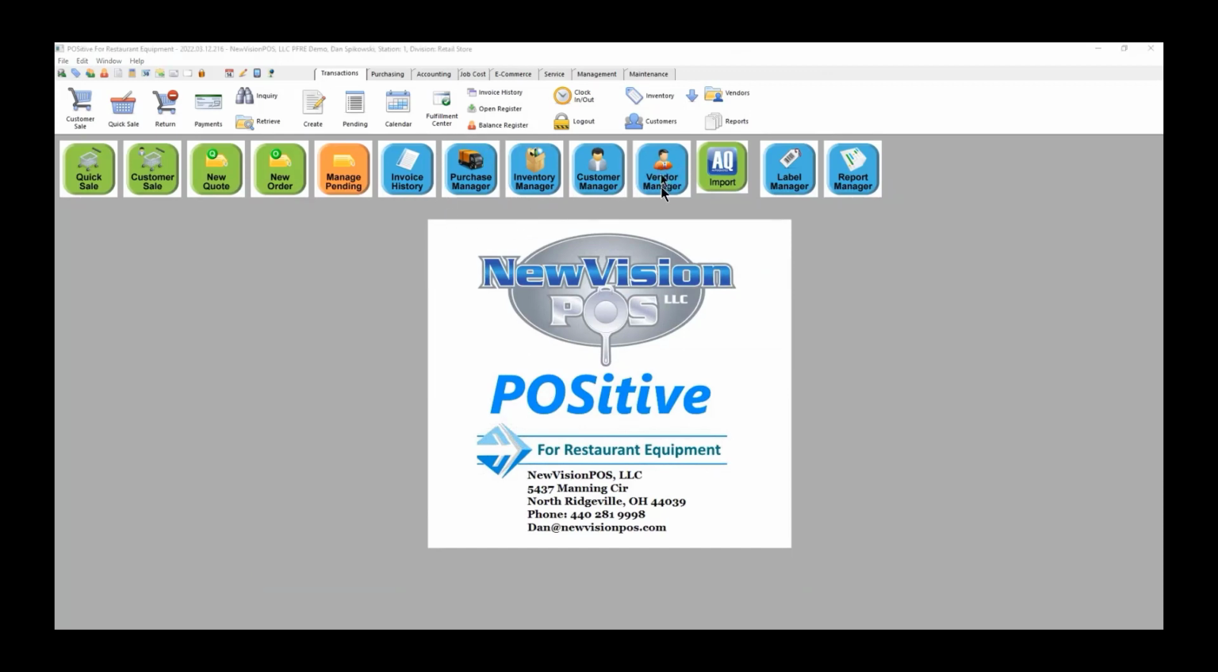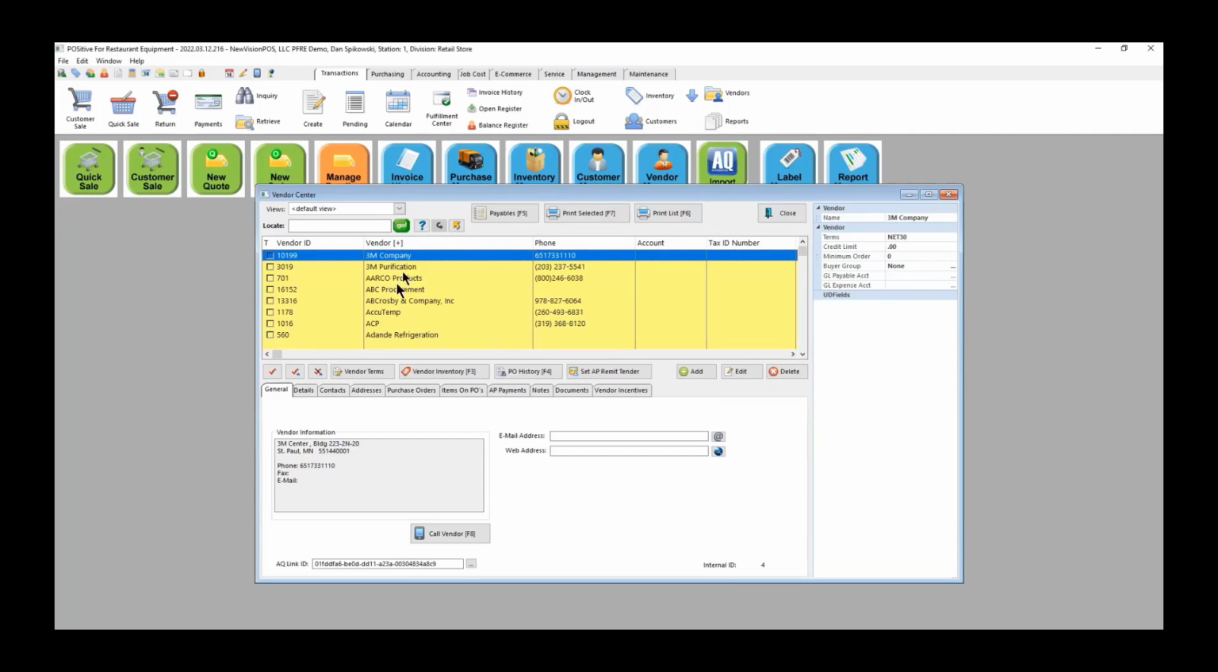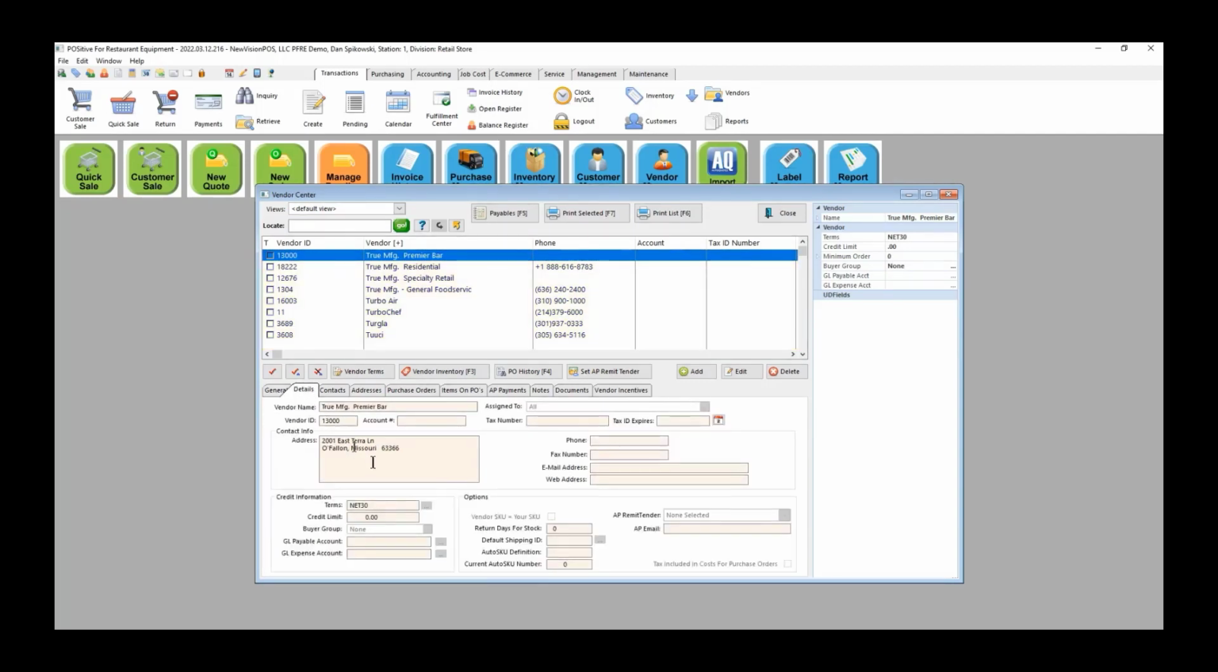Our vendors, our customers are basically the same concept. If you're looking for True, you can have their email address, their website, any other details, their terms. If they belong to a buyer group, you can have the system cut the check to the buyer group, but it'll show as paid in the vendor file and in accounts payable, even though it's not payable to True.